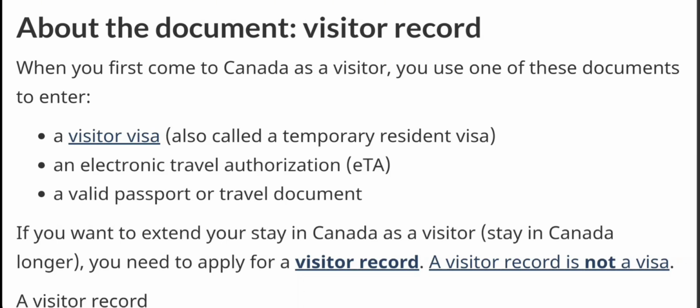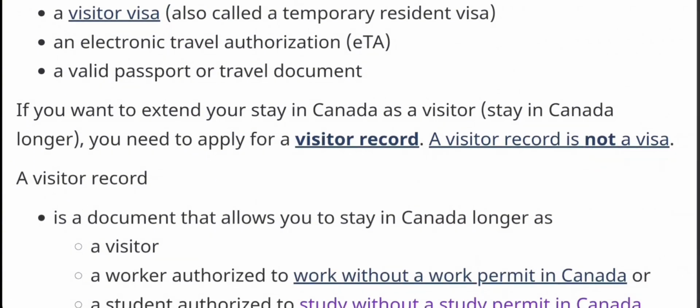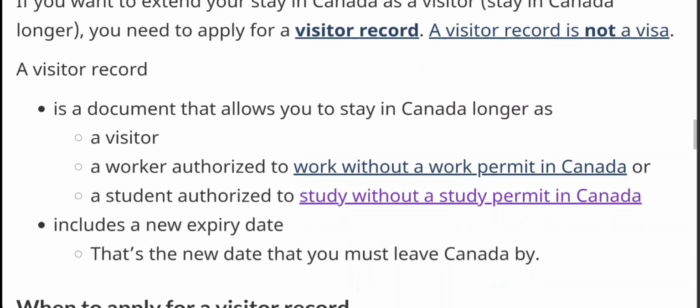Now, if you want to extend your stay in Canada as a visitor, you need to apply for what we call a visitor record. A visitor record is not a visa. A visitor record is a document that allows you to stay in Canada longer as a visitor, a worker authorized to work without a work permit in Canada, or a student authorized to study without a study permit in Canada. It also includes a new expiry date, and that's the date that you have to leave Canada, because it will come with a date. You have to leave Canada by that particular date.